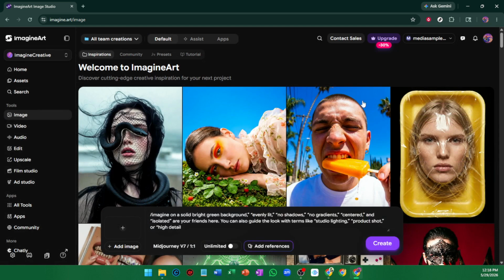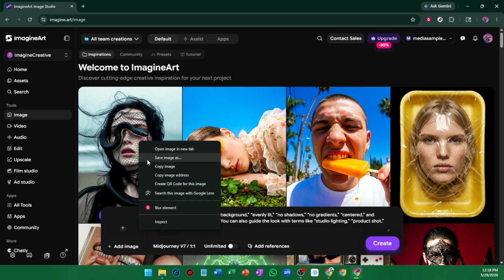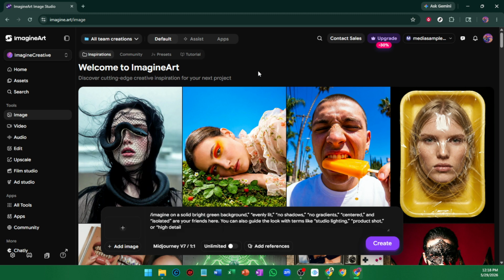Finally, take your downloaded image into your photo editing or video software to key it out. Apply a chroma key or keyer effect, use the eyedropper to select the green, and adjust tolerance, edge softness, and spill suppression until the edges look natural. Once the green disappears cleanly, place your object over any background and you're done. That's the complete workflow for creating green screen assets with Midjourney.